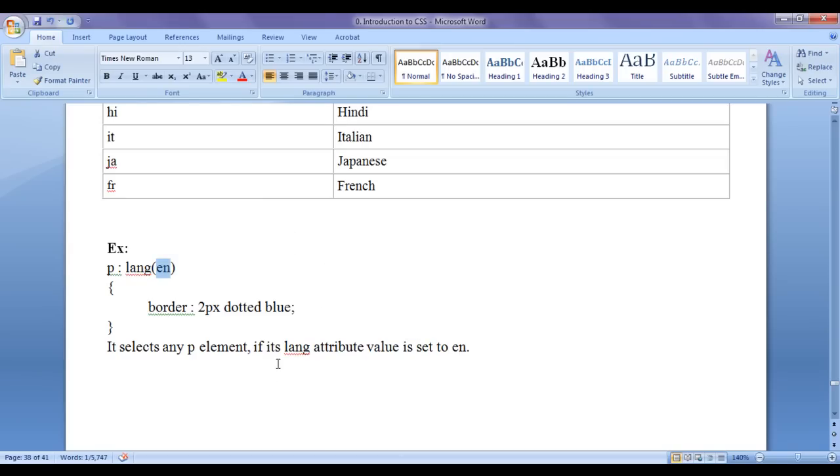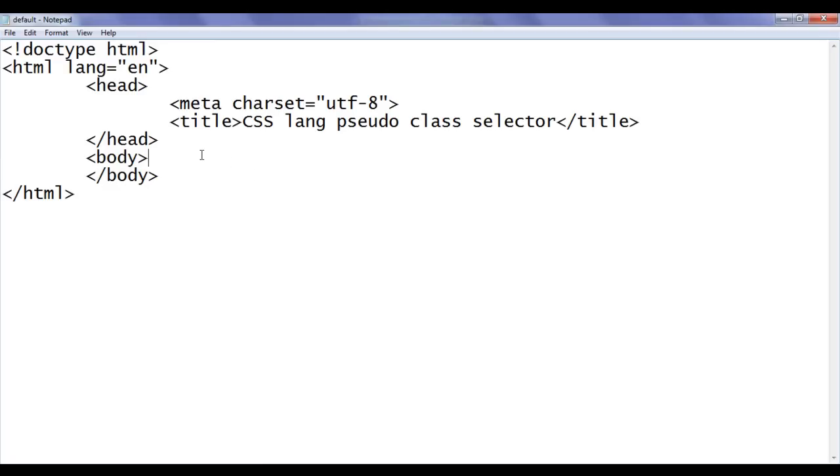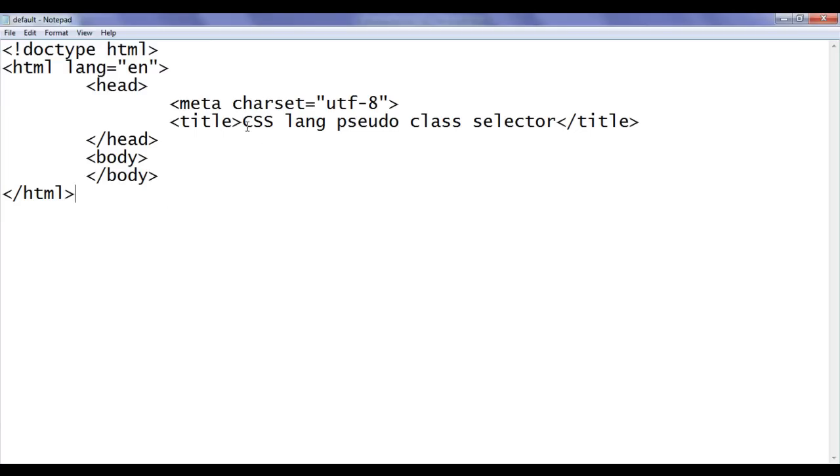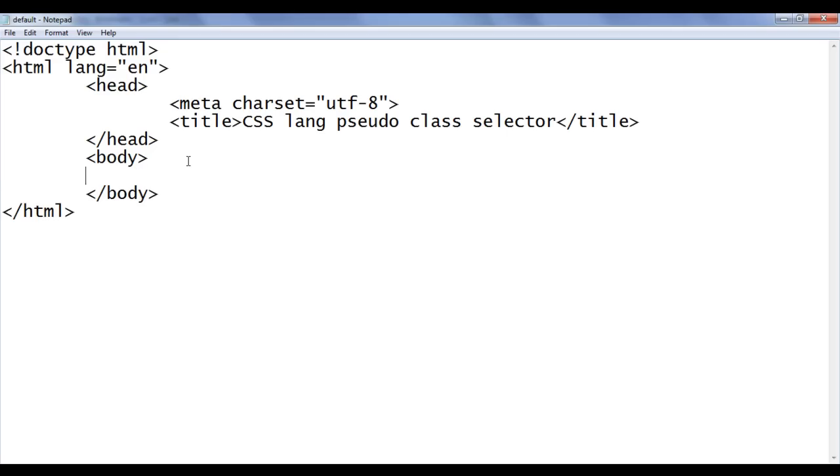Let's see the demonstration. First I go to the notepad here. This is a default.html page and it has a basic HTML document structure and title is set to CSS lang pseudo class selector. You can see I have already opened the default.html in the Firefox. Title is set to CSS Lang pseudo class selector. In the body section, I create a paragraph with the lang attribute value set to en. Here I say paragraph text closing p.